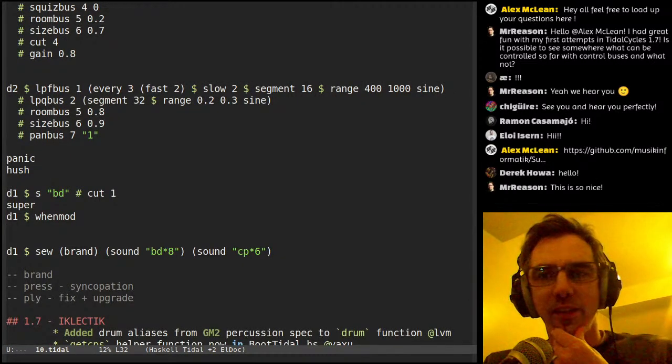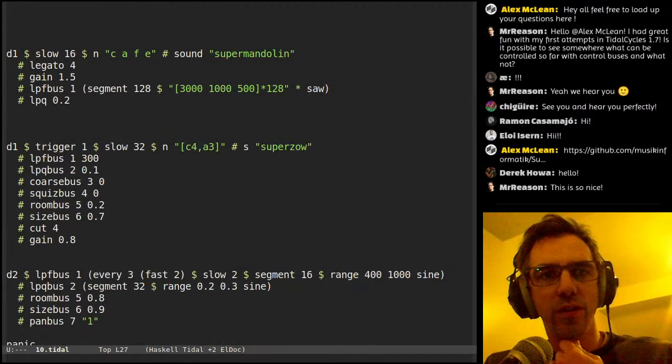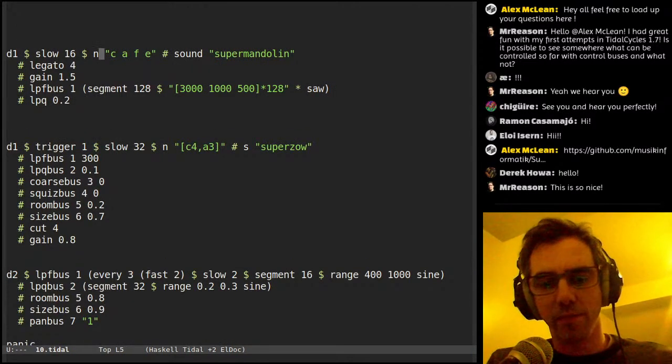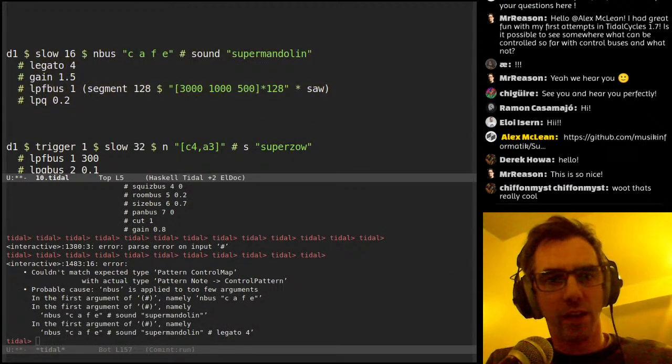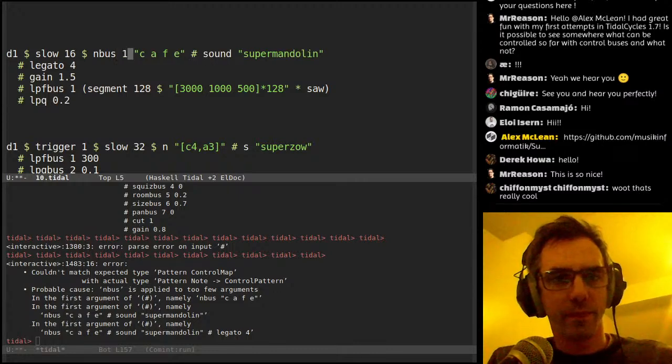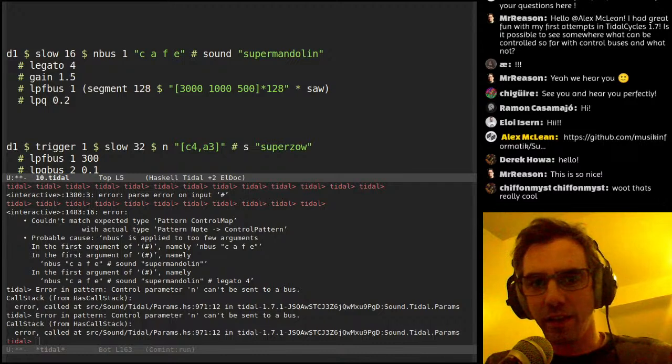So yeah, some of these work and some don't. Unfortunately, there's no n bus, for example. If you try to do that, then I think you just get an error: control pattern n can't be sent to a bus.